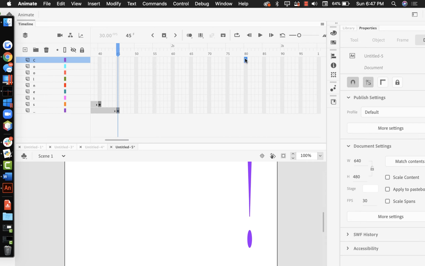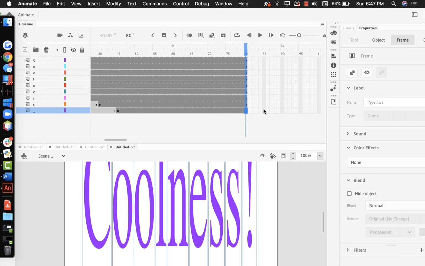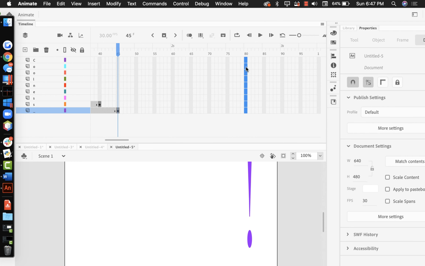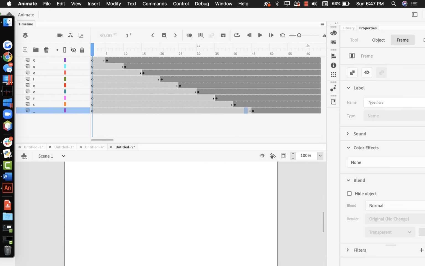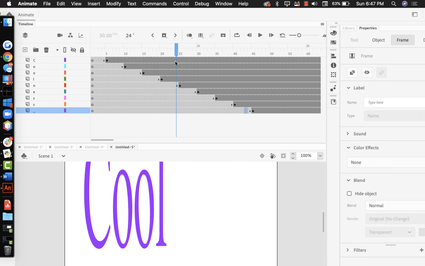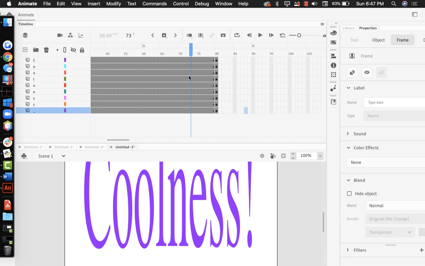So I'm going to click on the top one, shift click on the bottom one, that selects the whole range, and insert a frame. Maybe I should have inserted keyframes. Yeah, insert keyframes. All right, so right now they hang out, right? They appear, and then eventually it'll come around and loop.